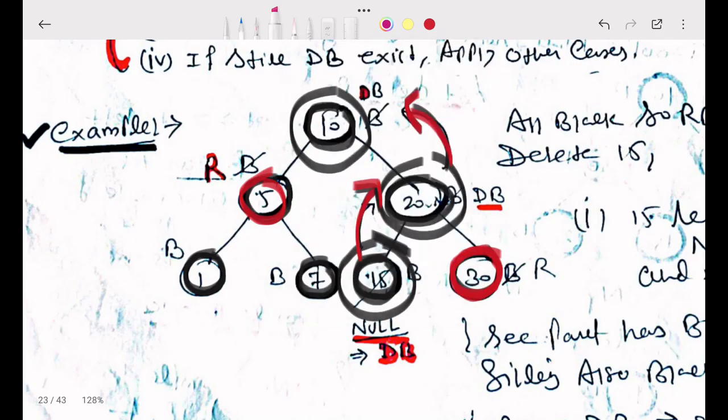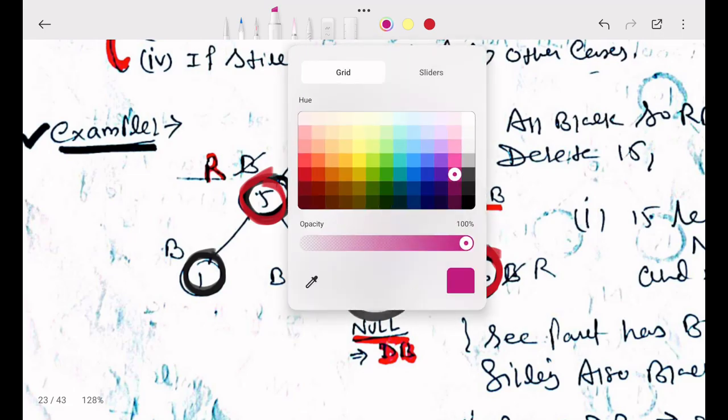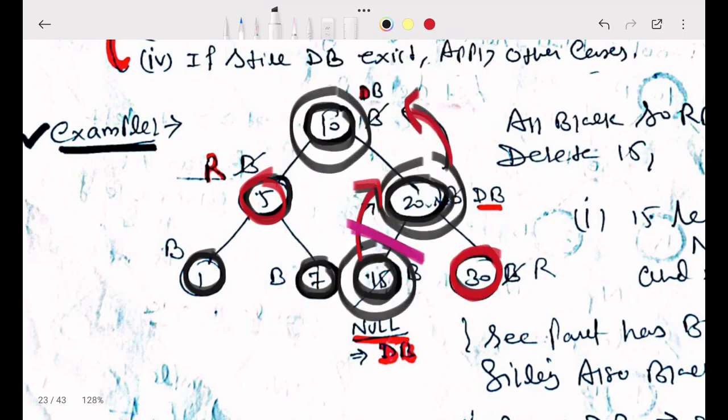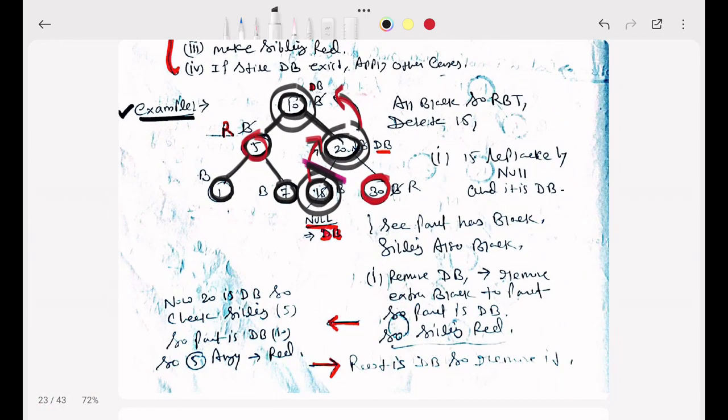And at last, cut this one. Done. Now you can see at this branch, I have one black, two black, one black, two black, and one is root black and 20 is black. So every branch has two blacks. Okay, this is because we already cut this one. This is the first property.